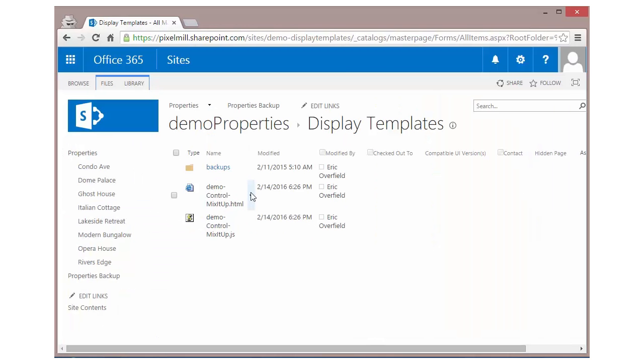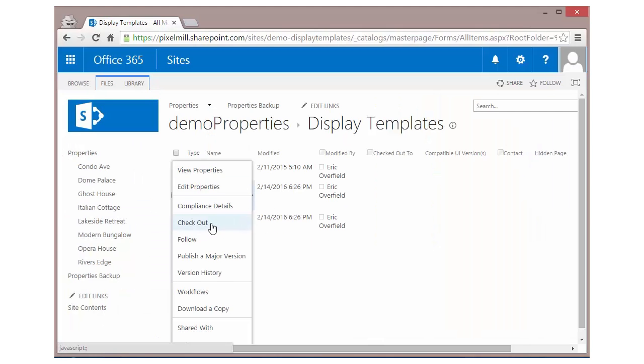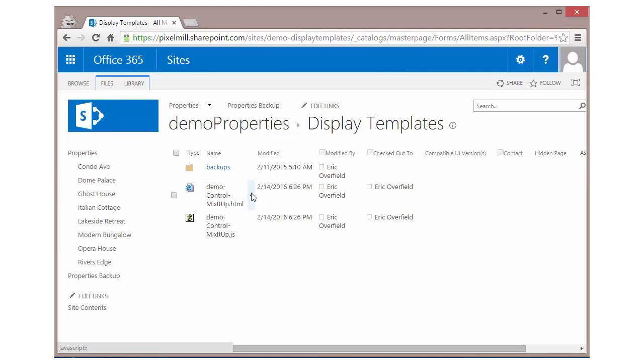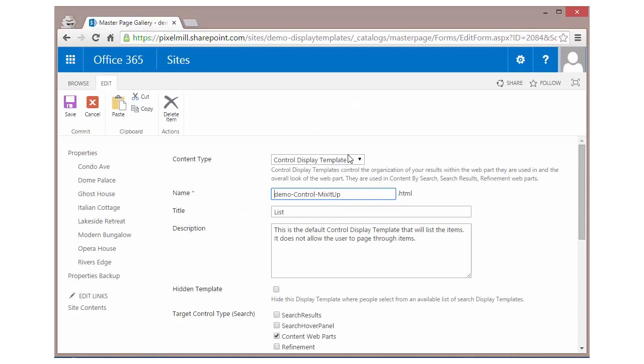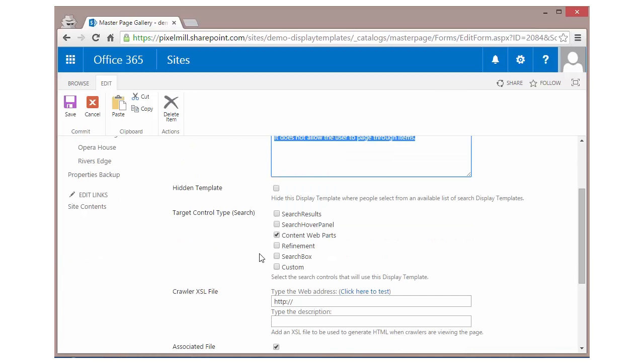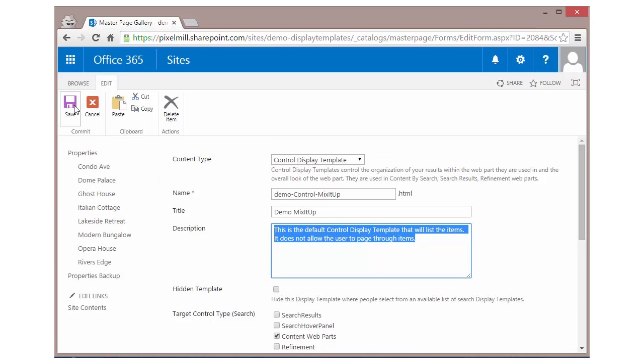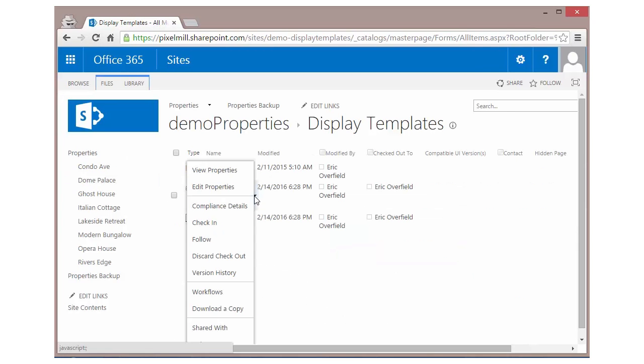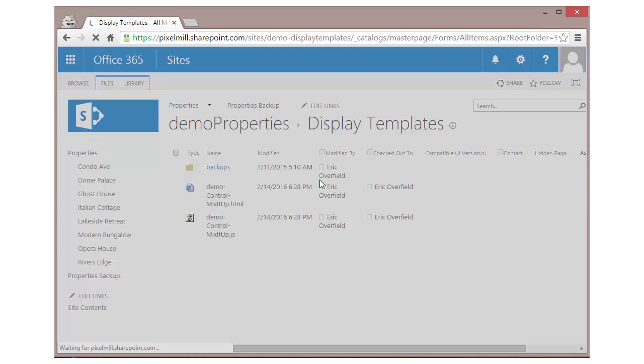Let's go back to the browser, and we're going to check this file out. And we're going to edit its properties. So we're going to edit the control template. So we can see our content type is right, but the title is not really what we want. So I'm going to rename this to demo mix it up. We could change the description if we wanted. We can make it available in other results if we so chose. I'm going to leave all the other settings the same. I'm going to save this, and then we're going to check this in, and we'll check in a major version.